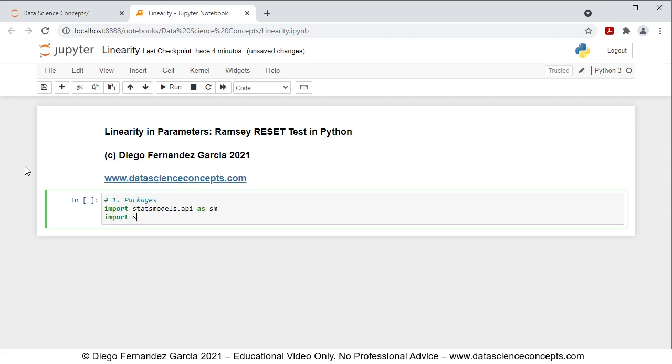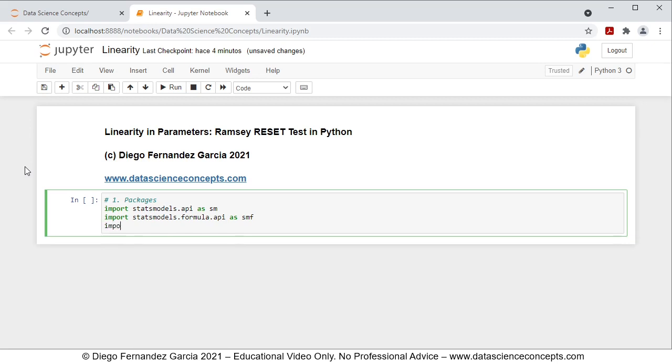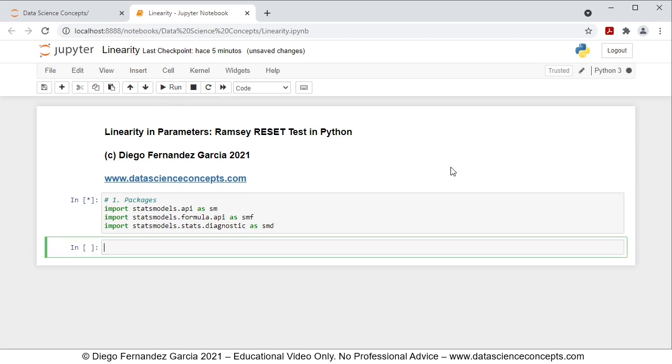Then we're going to import statsmodels.formula.api as SMF. We're importing that feature from statsmodels for our multiple linear regression calculation. And last, we're going to import statsmodels.stats.diagnostic as SMD. We're importing that feature from statsmodels for Ramsey RESET test. To run these code lines or this cell, we can either click Run or press Shift Enter on the keyboard.